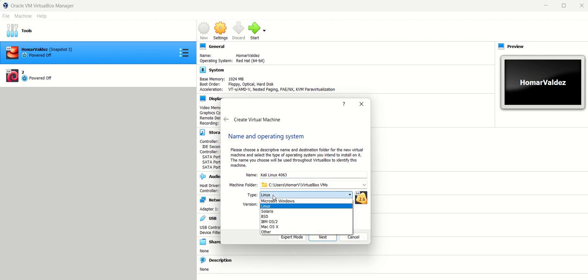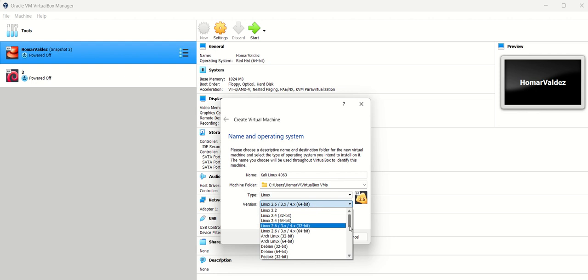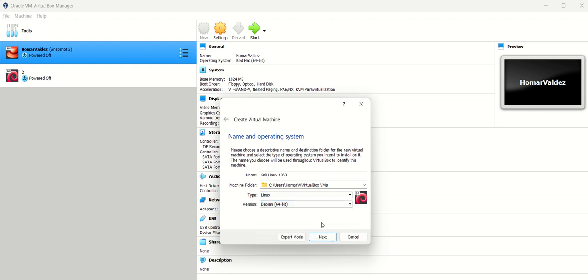And the type, since we're downloading a Kali Linux, it will be Linux. But as you can see, there are options for Microsoft Windows, Solaris, BSD, IBM, Mac OS X, or other. And as you can see, we would have to put in the version. A Debian 64-bit will be fine.